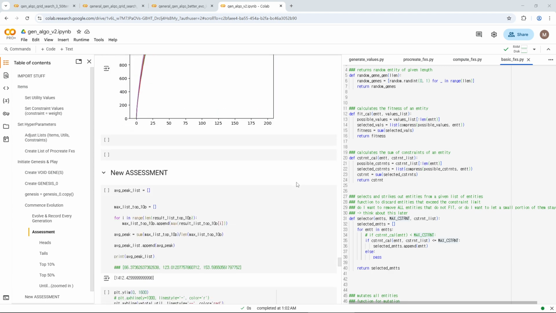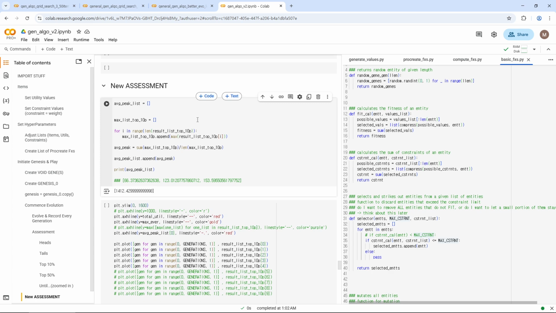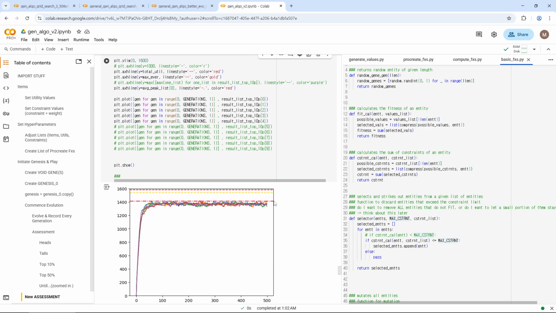Generation 200, cool. Now, it says new assessment here because this is where I started applying slightly more advanced concepts. So I get the average peak list, in order to get the average peak, and the average peak was 1412.429999 something. And when I plot that, that's this red dash-dotted line.